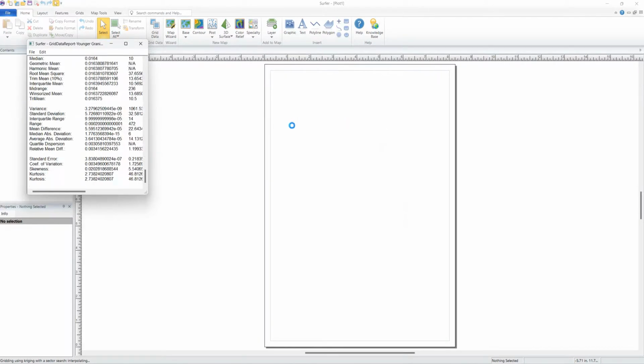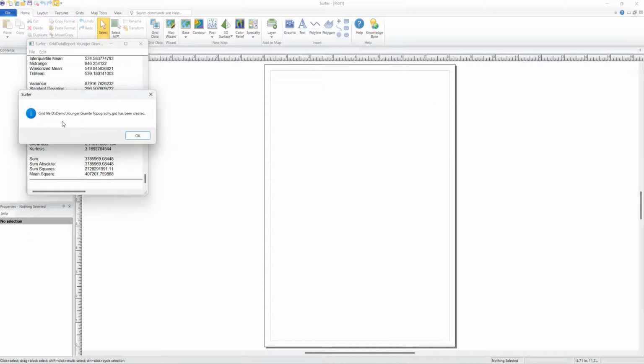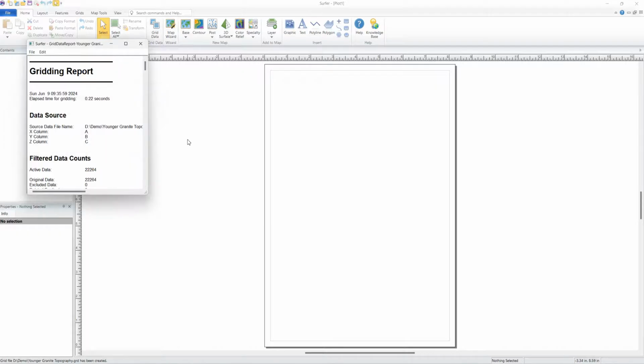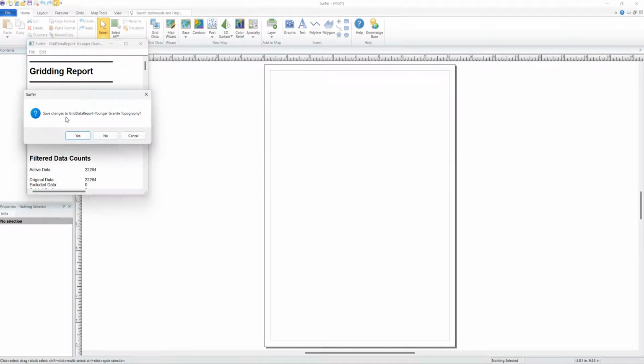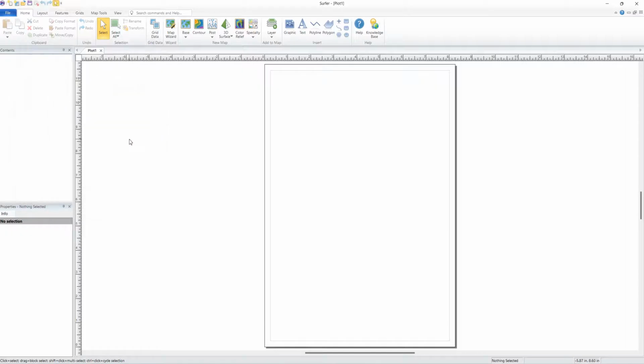So once it's completed, it's going to tell you that the grid has been created in this folder where you have the demo. And you say okay. One other thing is if you want to save the report, but I don't need to save the report. And that is it. Say okay to the grid data report.